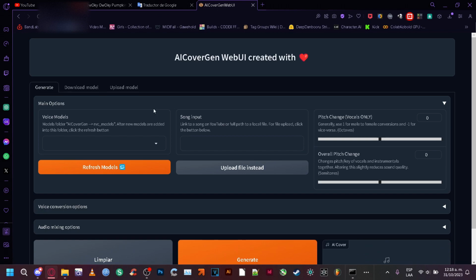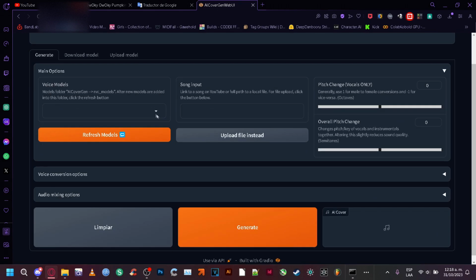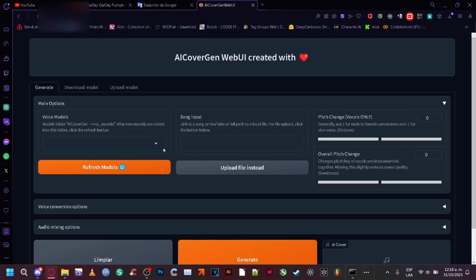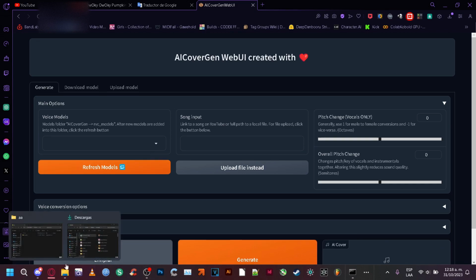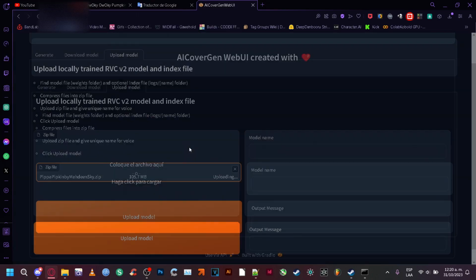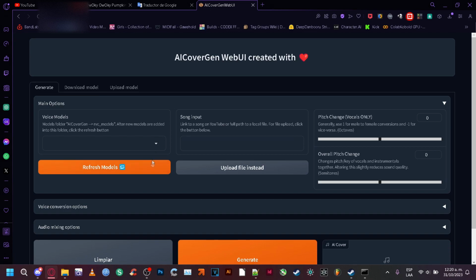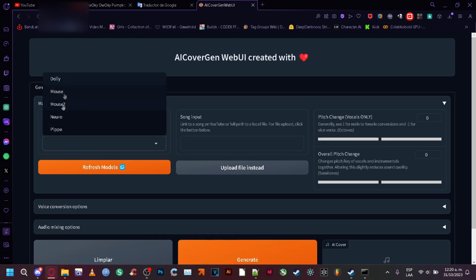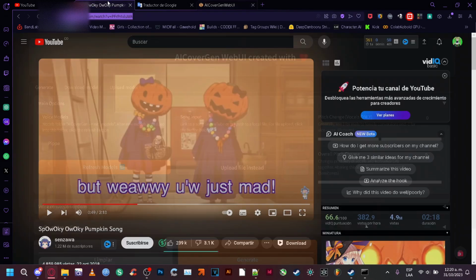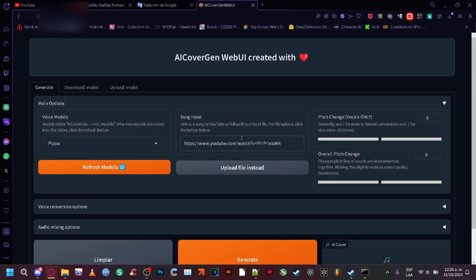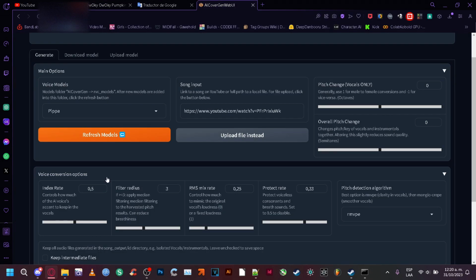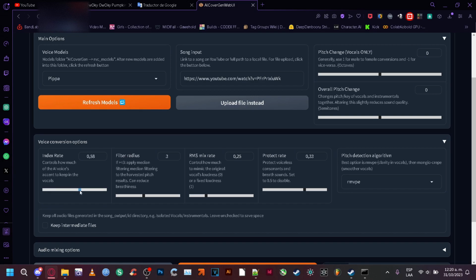Now you already installed everything. Let me show you how to upload models. It's not a problem. You want to use a model, something that is pre-made. Let's use this Pipa model here. I'll show you how to do it. You simply click here upload model, you click the model, and that's it. The model is already uploaded on the web UI, and we hit refresh here, and there it is, the Pipa model. Now we're gonna make her sing something.